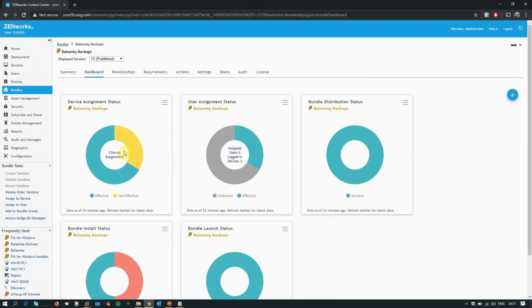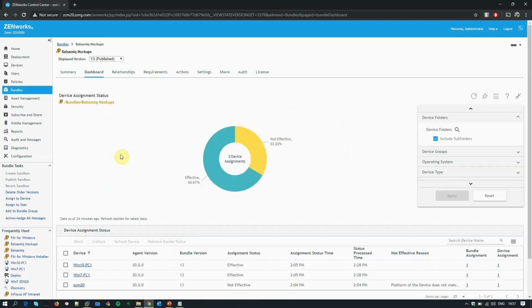If we look at the device assignment dashlet, it is possible to tell upfront that the bundle has been assigned to three devices and it is effective only on two of them. Drilling down into the device assignment dashlet, it is possible to understand why assignment is not effective on a device from the grid itself, where it is mentioned that the platform of the device does not match.